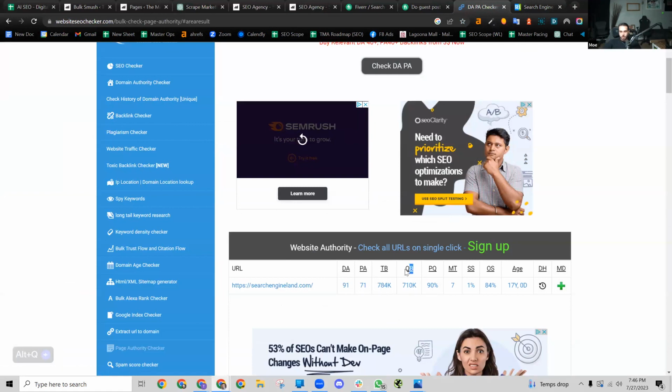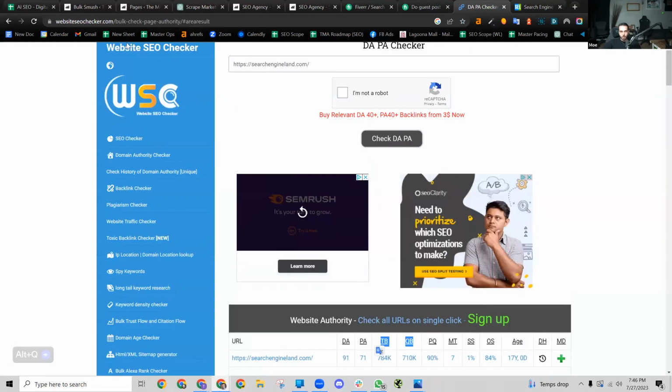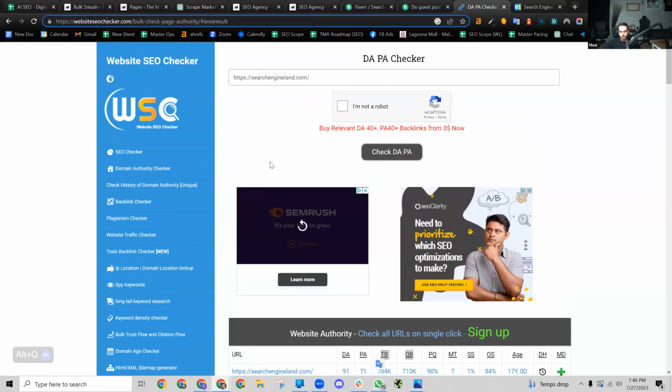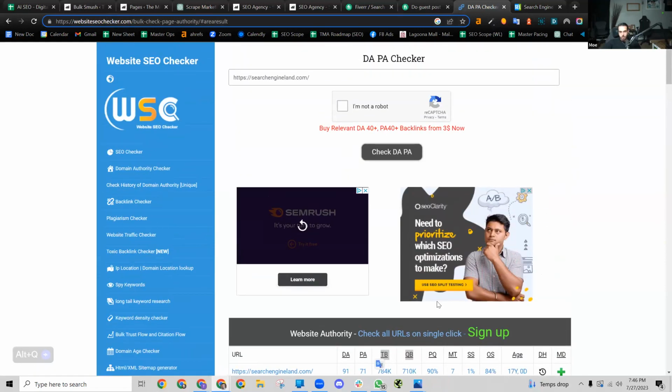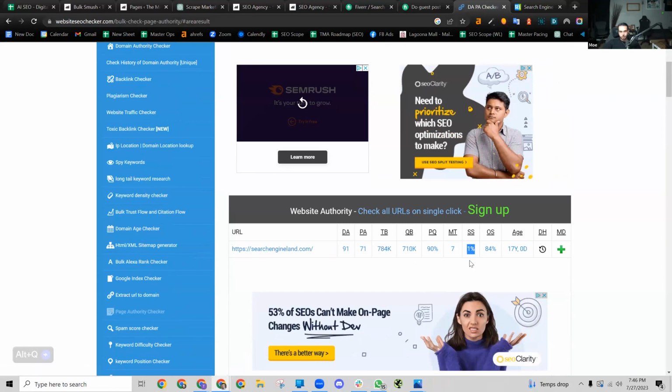TB and QB, I would need to look into the actual meanings of those as per websitechecker.seo.com. But that just gives you a good indicator, specifically the spam score, right? That's why we're in here.